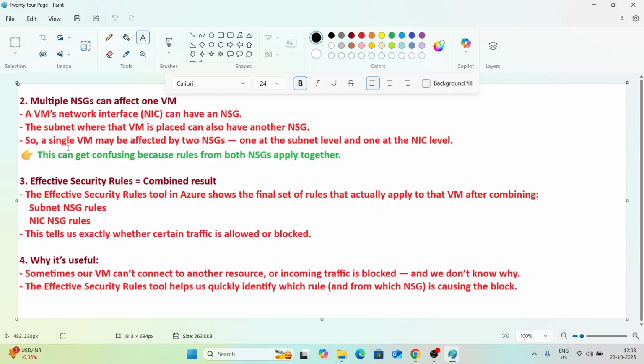So here is the explanation. The effective security rules tool in Azure shows the final set of rules that actually apply to that VM after combining subnet NSG rules and NIC rules. This tells us exactly whether certain traffic is allowed or blocked. And why is it useful?